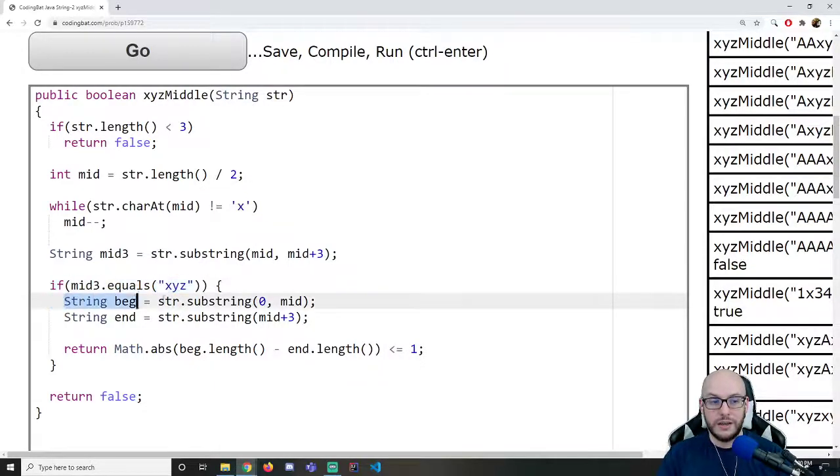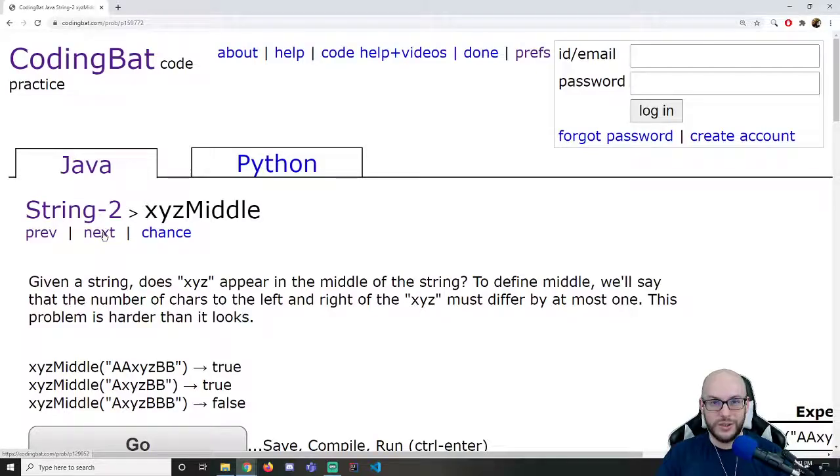We check to see, is that 3-character substring XYZ? If it is, I get all the stuff before it and all the stuff after it. I then find the difference in the lengths between those 2 strings. If it's less than or equal to 1, then yes, we meet our criteria. Otherwise, no. Even though I had XYZ, the difference in lengths was too much. If I hit this false statement, it means I went through all of this, but my middle 3 was not XYZ anyway. This is XYZ middle, and it's easily the hardest one out of the String-2 section.